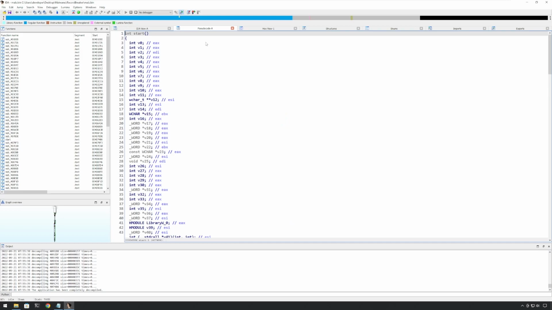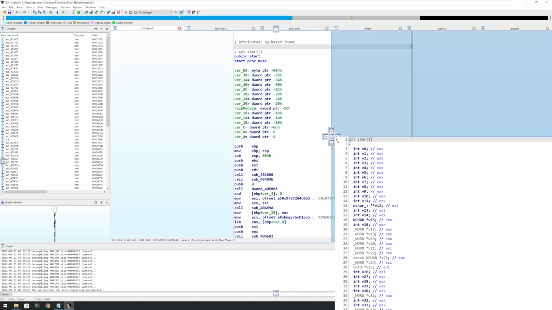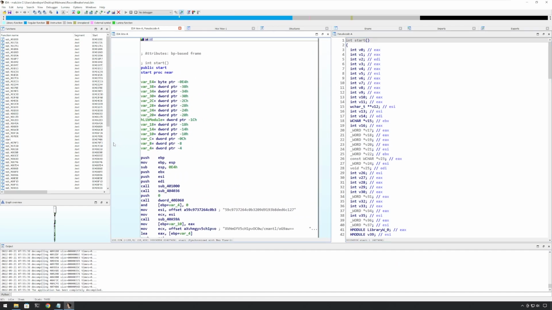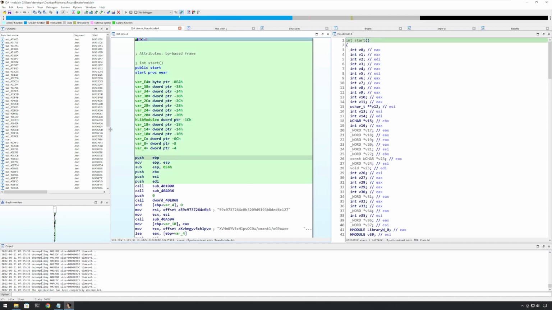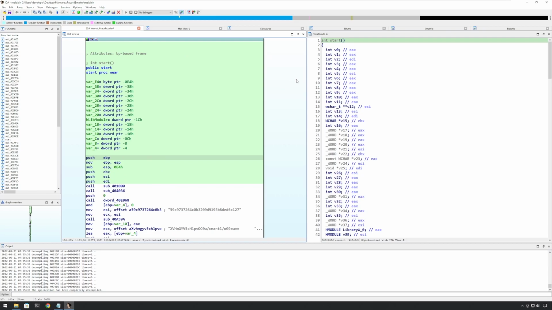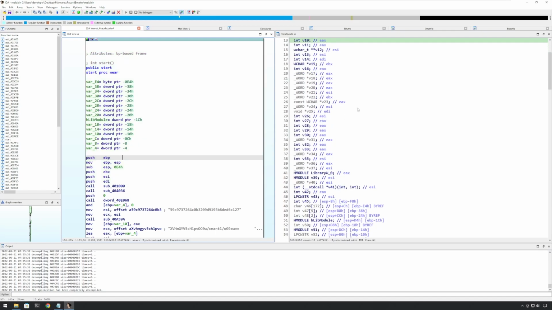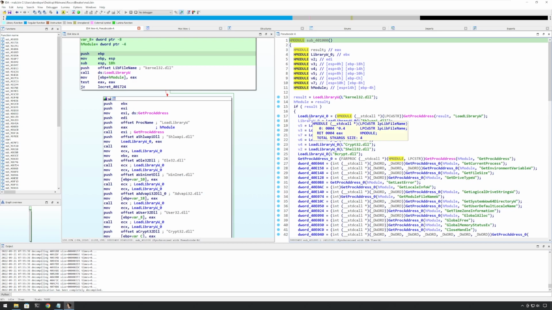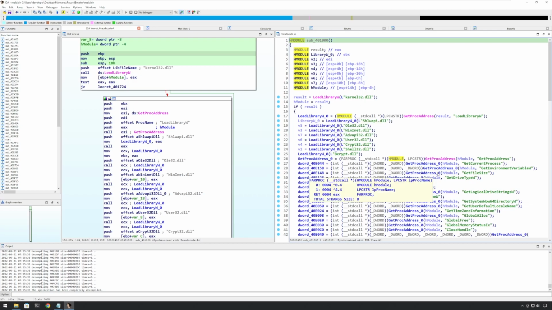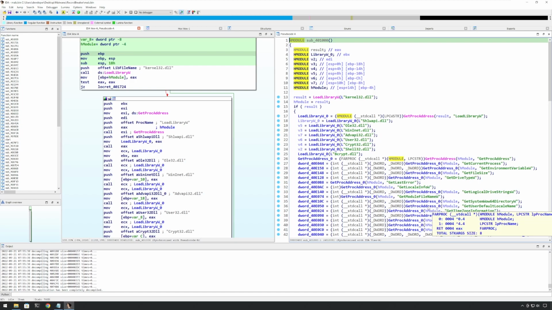I will press F5 here, open the pseudo code and bring it side by side with the disassembly of the code. Make sure both these windows are synced together. I will reduce the size of the functions window and increase the size of the Hex-Rays decompiler window. Let's start going down. We look at the first function and we quickly see that this is the function where the APIs and the DLLs are being dynamically loaded. The DLLs are being dynamically loaded here and the APIs are being resolved here. All right.